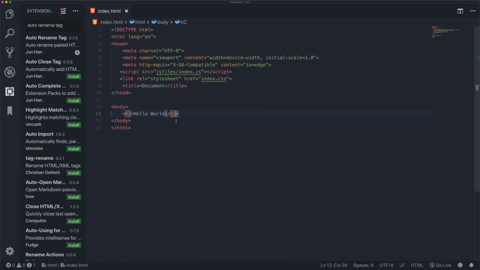So what if I try to do it from the ending tag first, and then try to change it? As you can see, it's changing the starting tag too. So this was another beautiful plugin called Auto Rename Tag, and it will make your life easier.